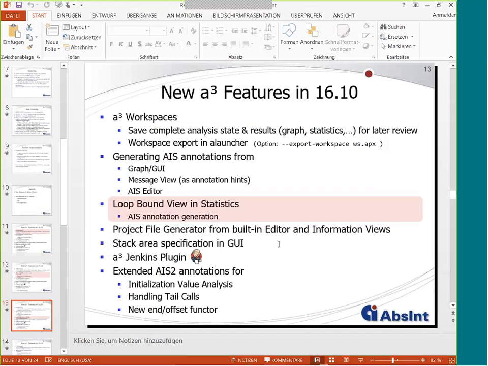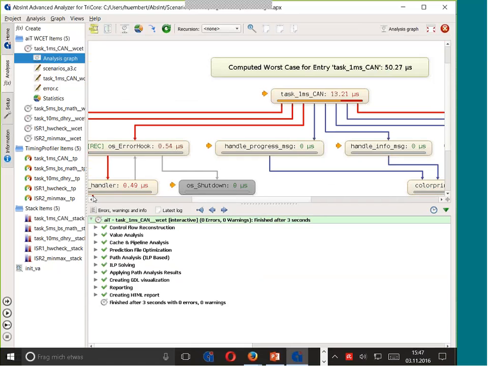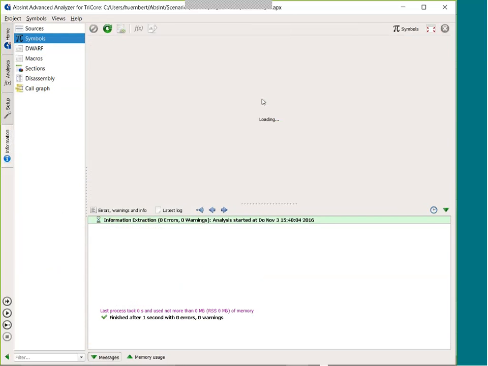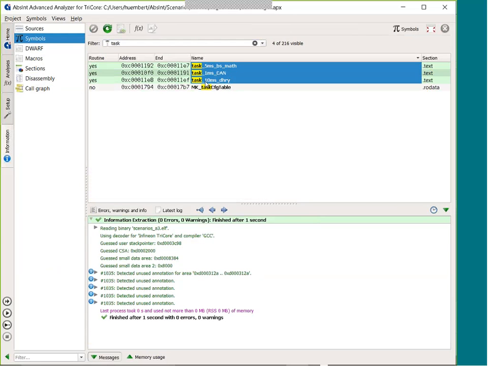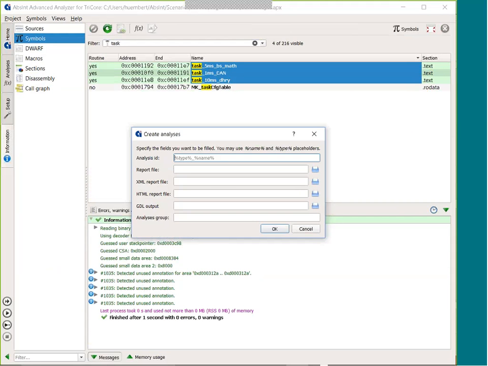All right, so next thing which we have built is the so-called project file generator. It was already available from the information views, and now it is also available from the built-in editors. So let me just give you a short reminder. This looks like this. You have here the symbols table, for instance. You can say, well, I'm interested in all tasks, and I'd like to generate entry points or analysis items for these selected items, for these selected tasks. You could say right mouse click, create analysis, and for instance, timing profiler analysis.